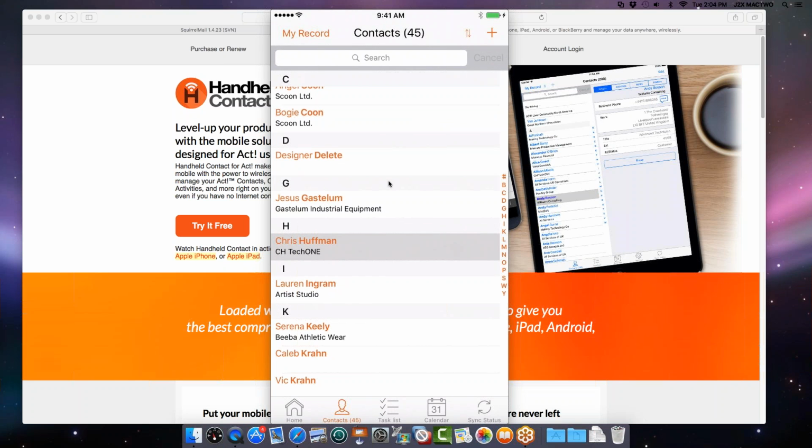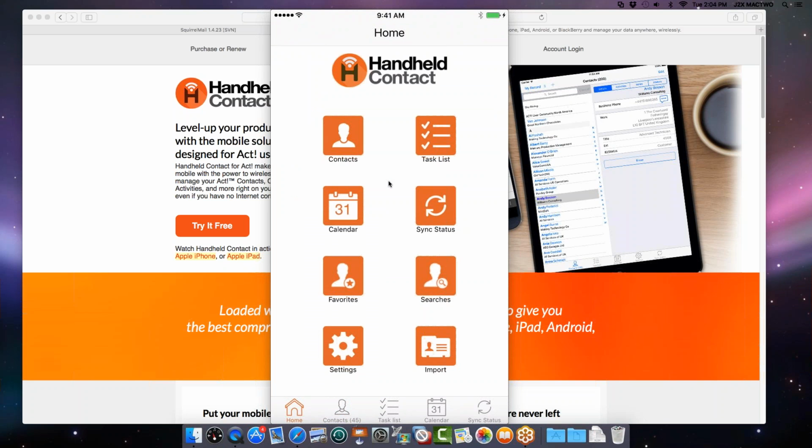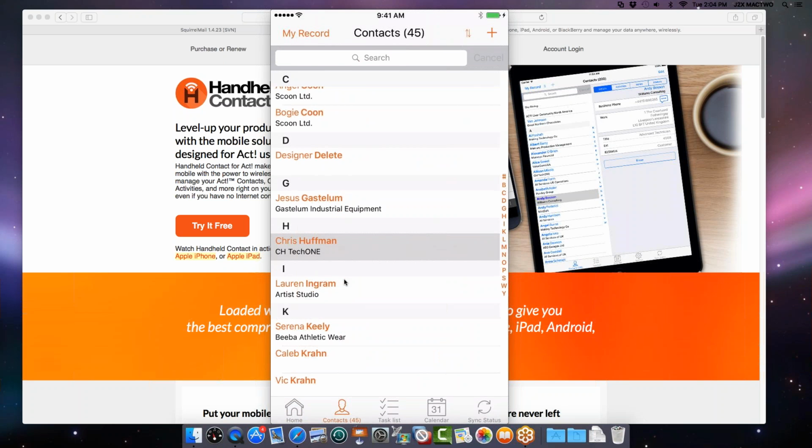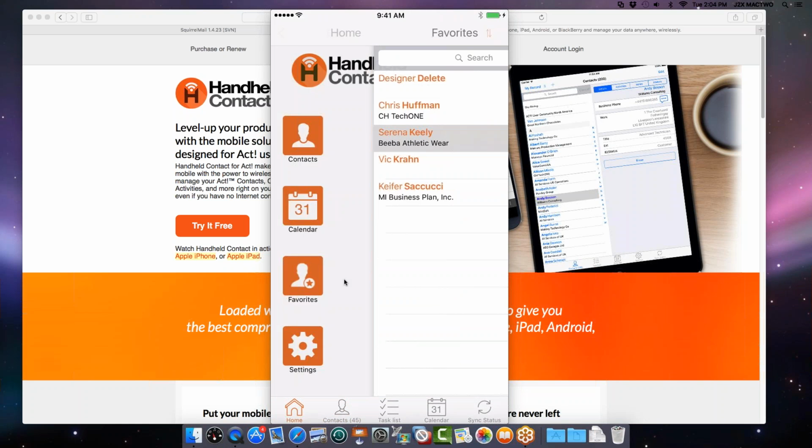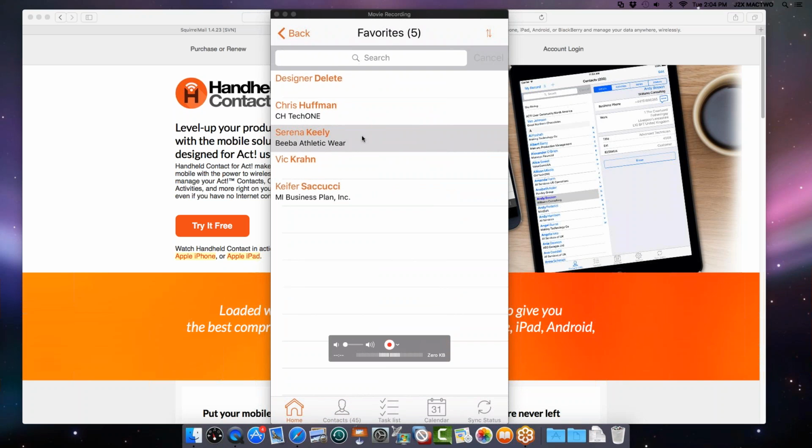Right now, I want to show you a couple of new features. I'm going to go back to the home screen. We added a favorites button right here. In your iPhone and Androids, you have your favorites list, and we've created that in Handheld Contact. So let's say I want Serena, I will add her as a favorite. Then if I go back to my home screen and click on my favorites button, I just added Serena here. So this is a quick lookup. That way, if you have 10, 15, or 20 people you call all the time, you just add them and they're in there. You can also delete them from there, but we'll leave these in here for now.